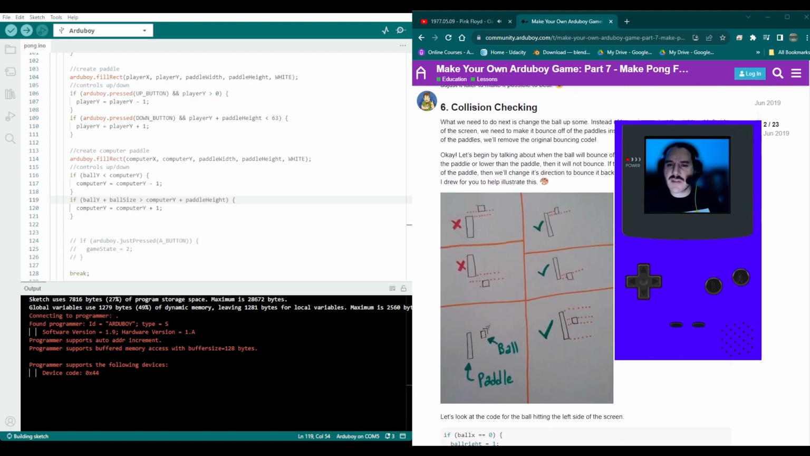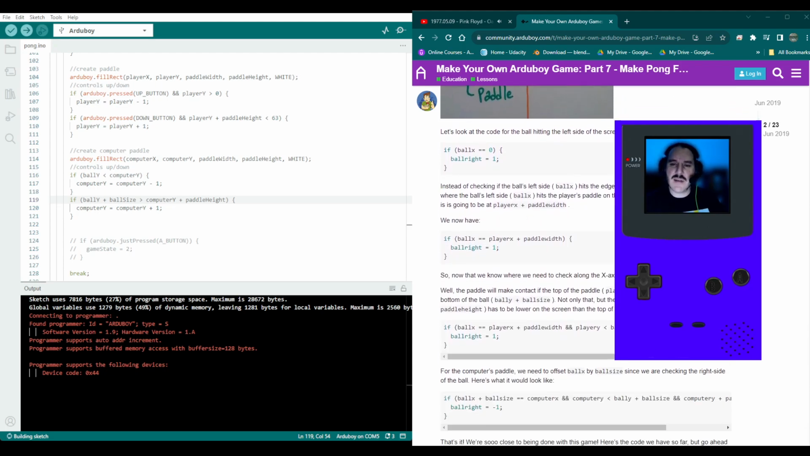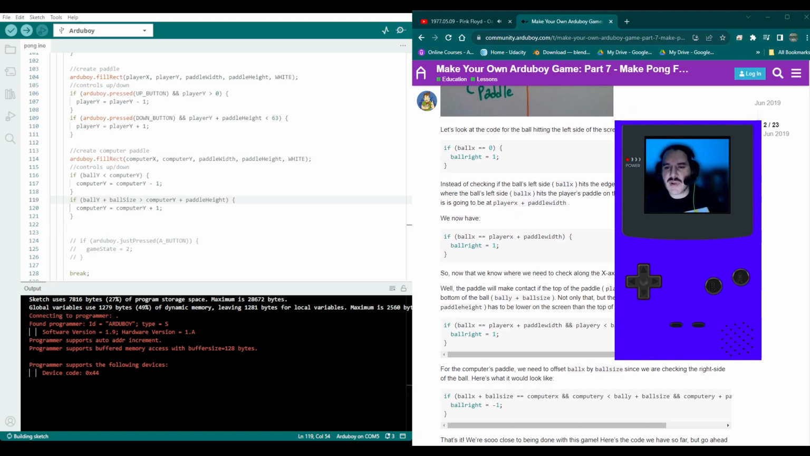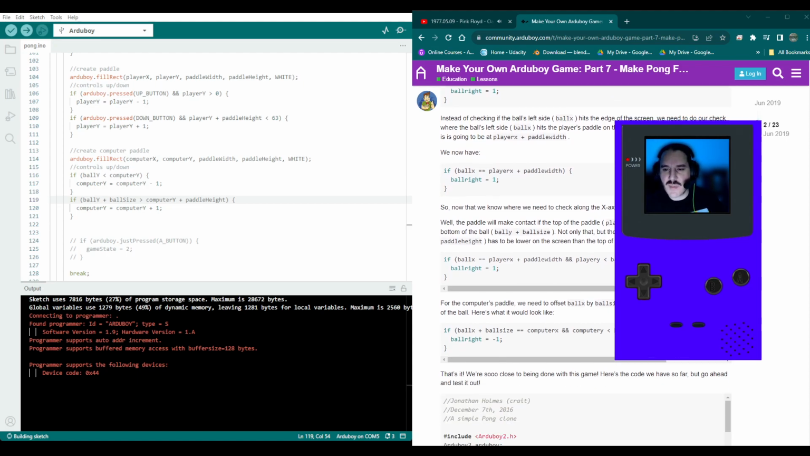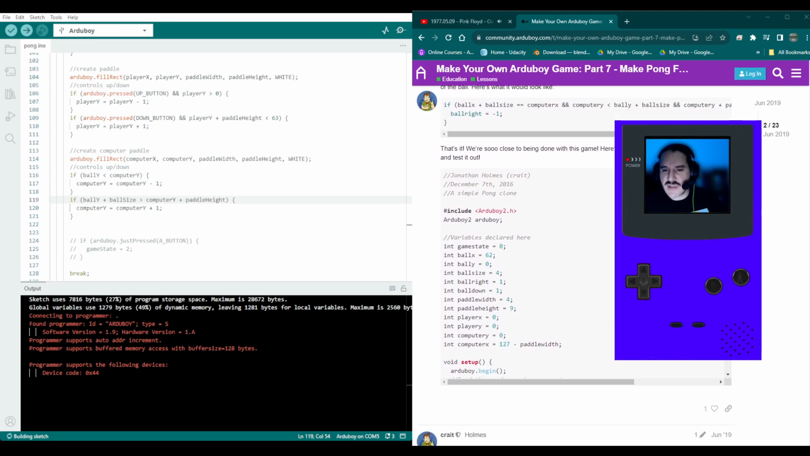So he gives you some ideas, makes you visualize it, and then look at the code from hitting the ball on the left side, and then now the right side, the y-axis and the x-axis. So we're close, done with this game. We are getting close, but go ahead and test it out.